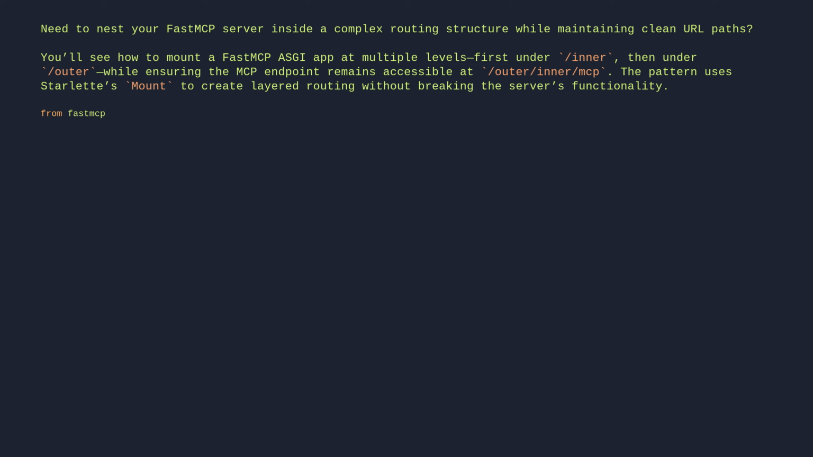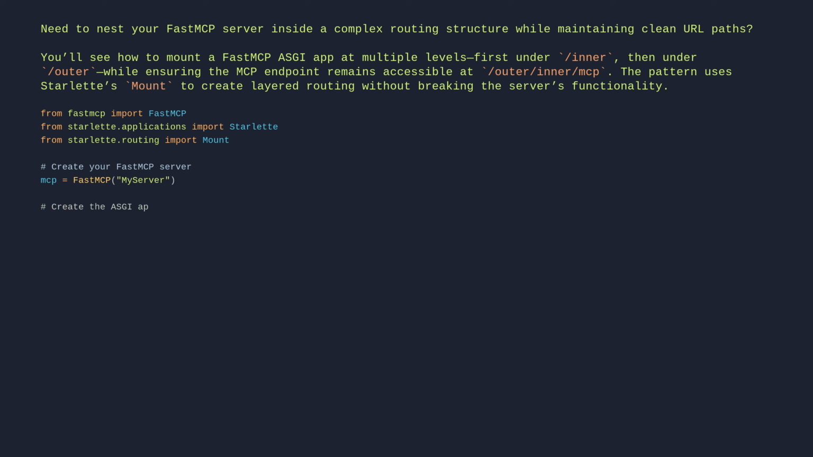From fastmcp import FastMCP. From starlette.applications import Starlette. From starlette.routing import Mount. # Create your FastMCP server. mcp = FastMCP("MyServer"). # Create the ASGI app. mcp_app = mcp.http_app(path="/mcp").